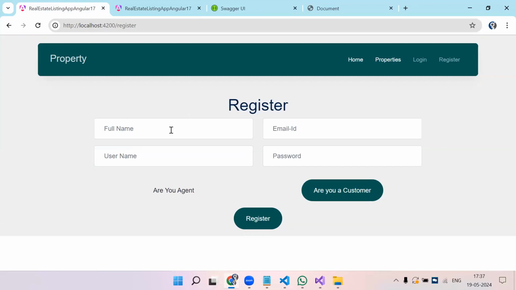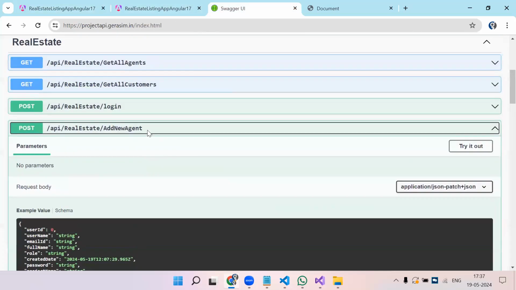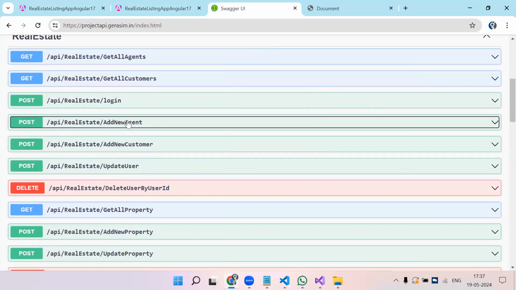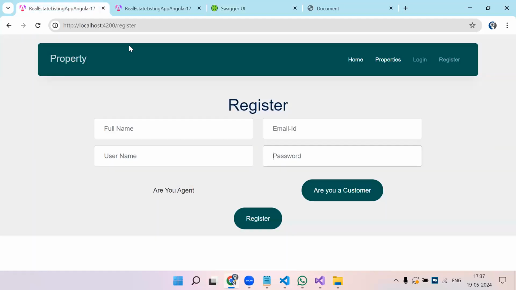Now the registration page is single only: full name, email ID, username, password. And here you can see a button for whether you are a customer or an agent. This will be toggleable. And if you see, we have add new agent and add new customer. So if the user clicked on add new agent, are you an agent?